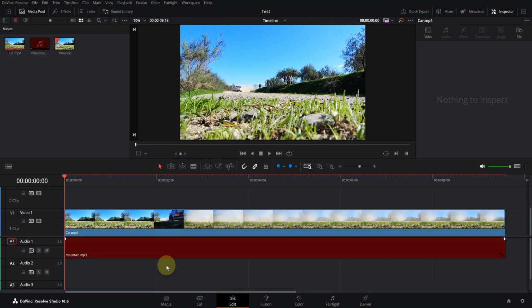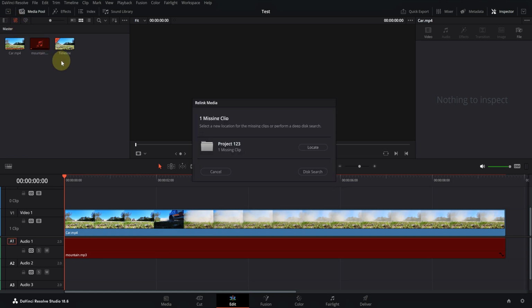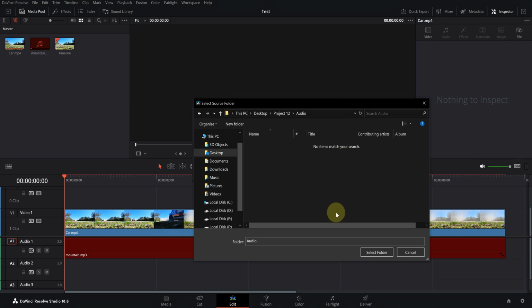DaVinci can automatically find missing clips. To relink them, just click on the Relink Media button and specify the new path of the files. Then click on Select Folder.